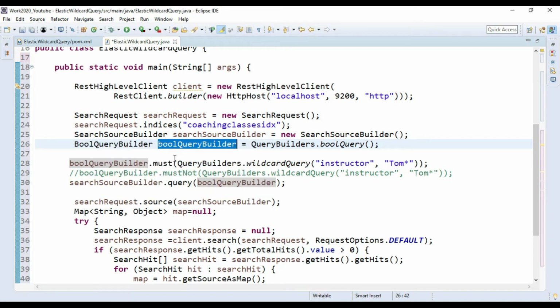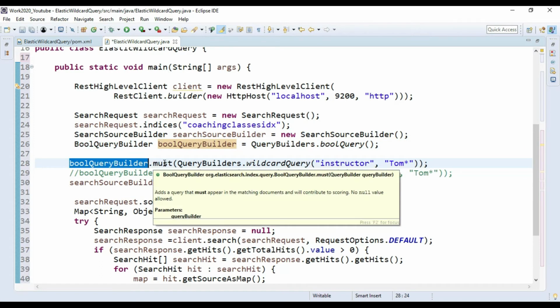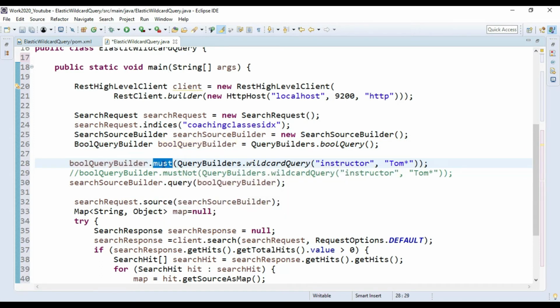Okay, so here what I am doing, I am using the bool query builder, and here the must condition. Must is similar to an AND condition in SQL. So we have to use this wildcard for the instructor equal to Tom and star. So what is my objective? I have to find the instructor whose name is starting with Tom.